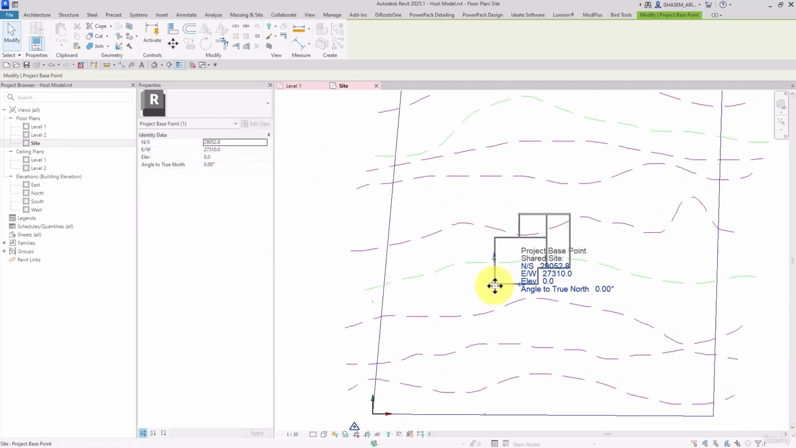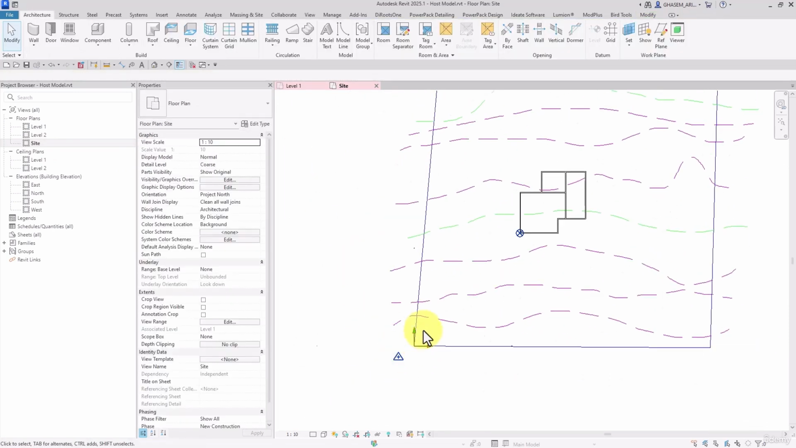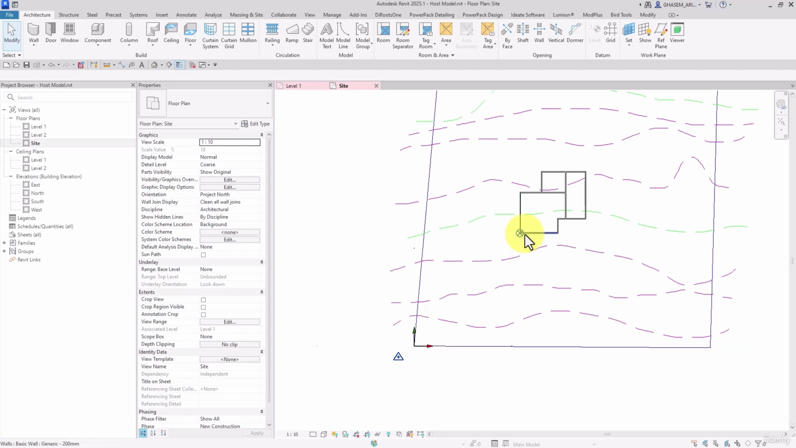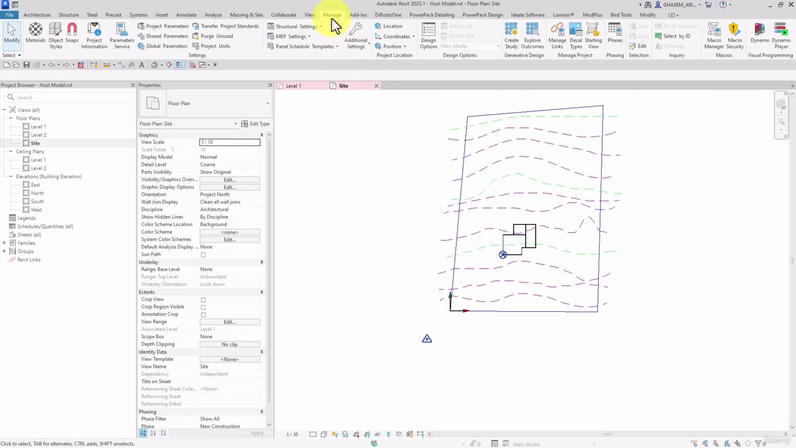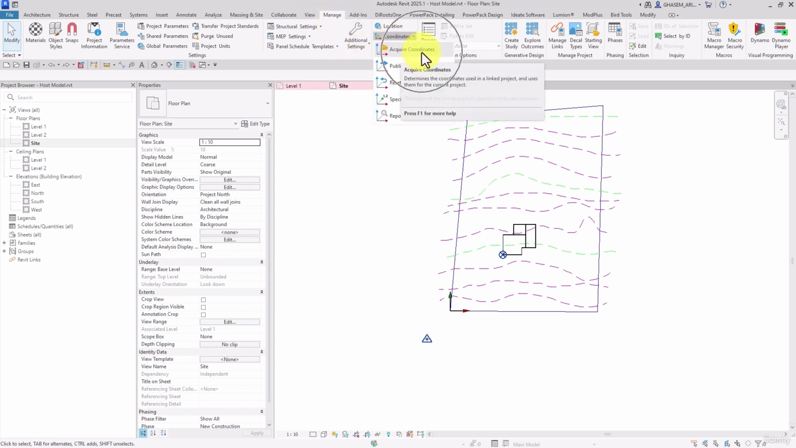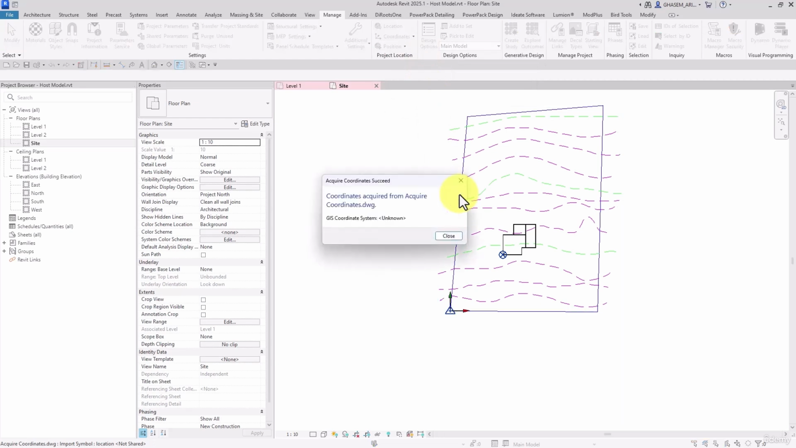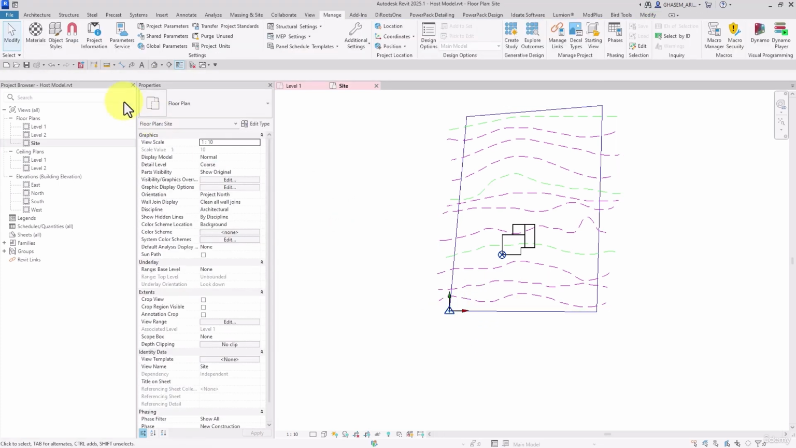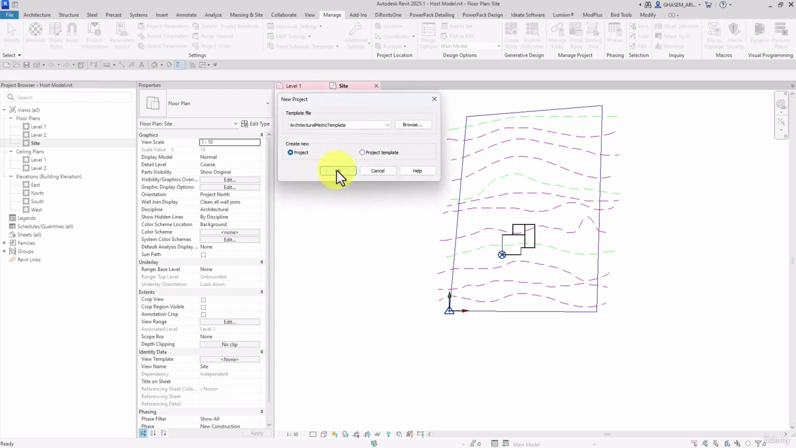Then I adjust the project base point at the corner of the project while we adjust the survey point at the corner of the topography or landscape. So after adjusting these positions, from the Manage tab, Coordinates, Acquire Coordinates, I click on it, then I click on the CAD file. Watch this, coordinates acquired from the CAD file. Watch this, the survey point is positioned at the DWG. So the coordinates between the DWG file and the survey points are shared.